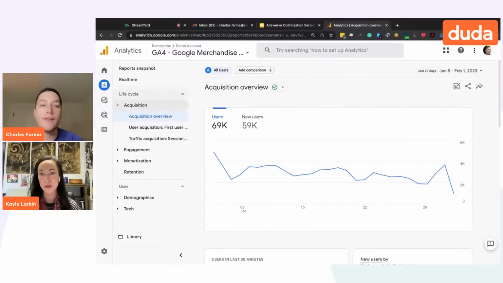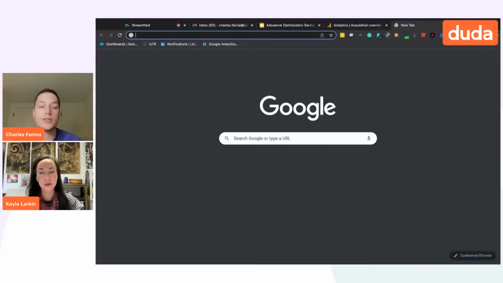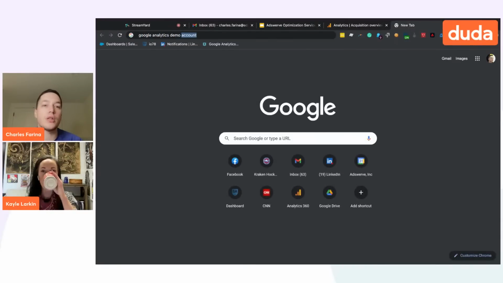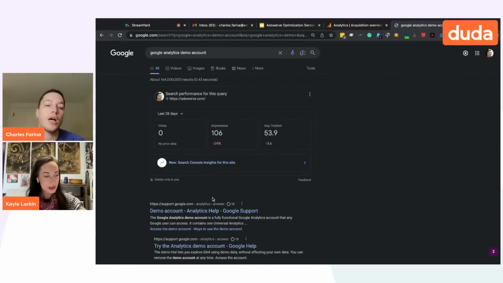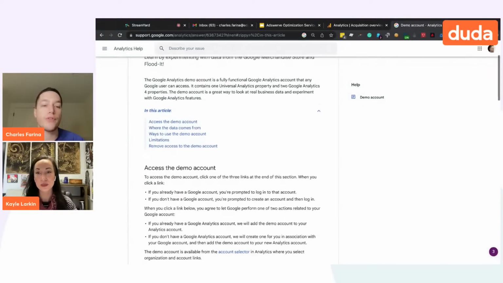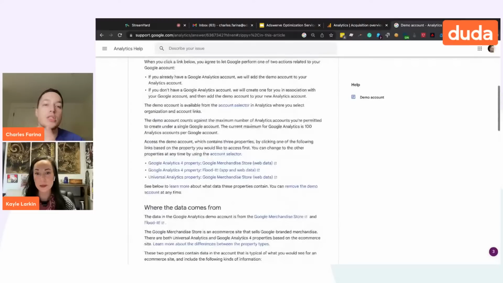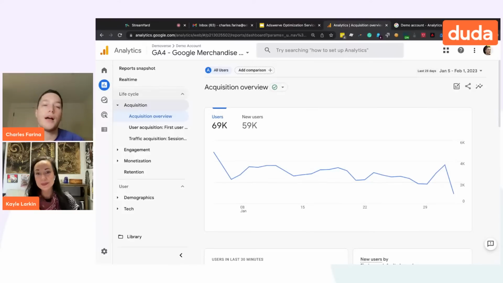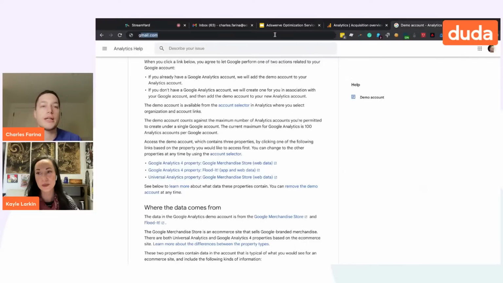If you haven't had a chance to play with it, or you've never seen it before, it's worth noting that if you just Google the Google Analytics demo account, Google actually provides a free demo account. And they released the GA4 version of the demo account a little bit ago. So again, if you just Google the Google Analytics demo account, you can quickly and easily have access to exactly what Kayle and I are looking at today by just clicking on the link, and then there you go. This demo account is actually connected to a real website called the Google Merchandise Store.